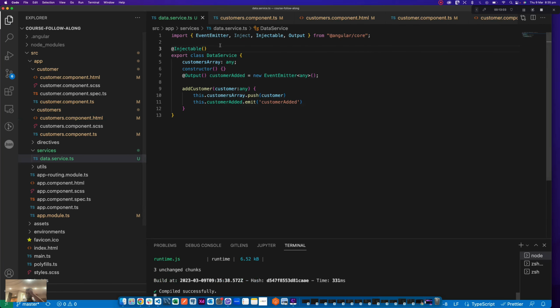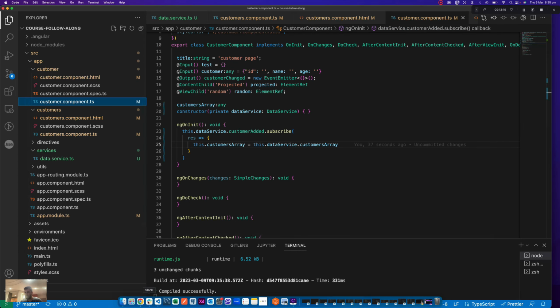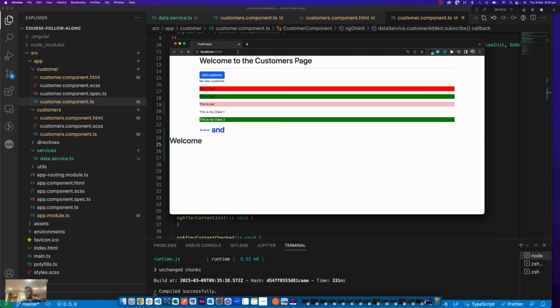Yep. I had to add injectable because this data service is injectable. I'll get to injectable in a minute. Let's see what happens. Okay, nothing is happening.